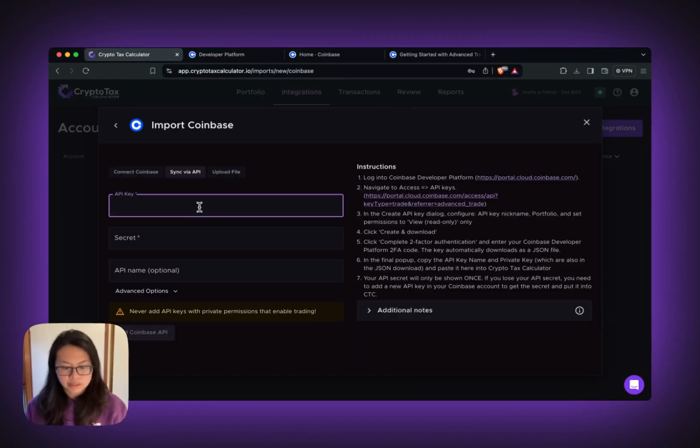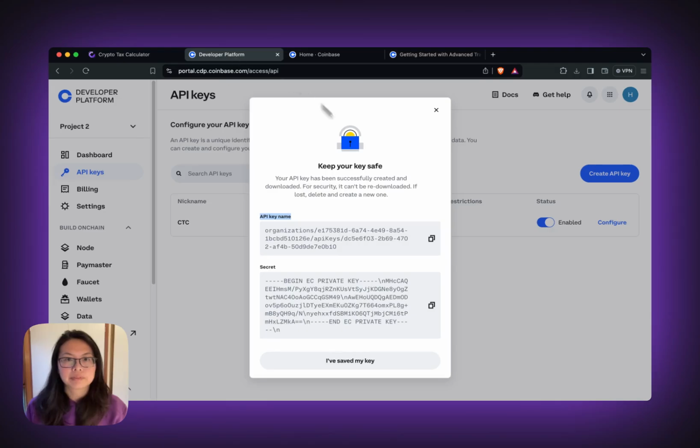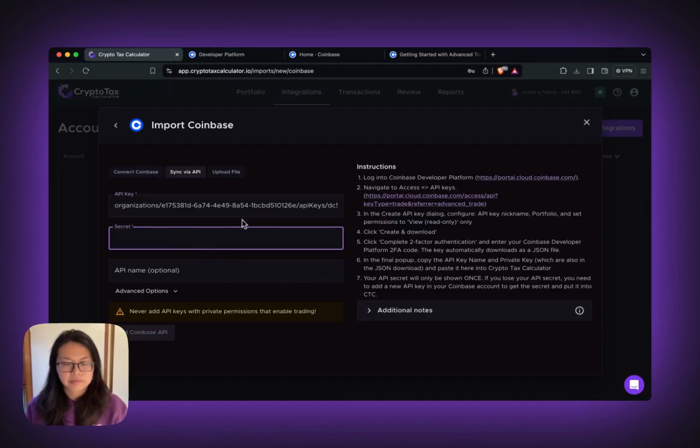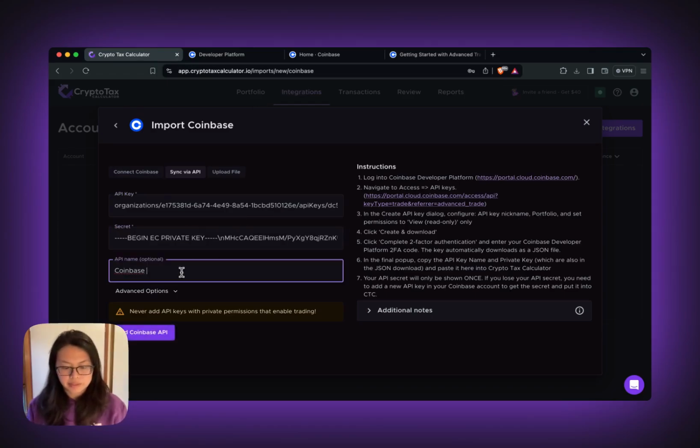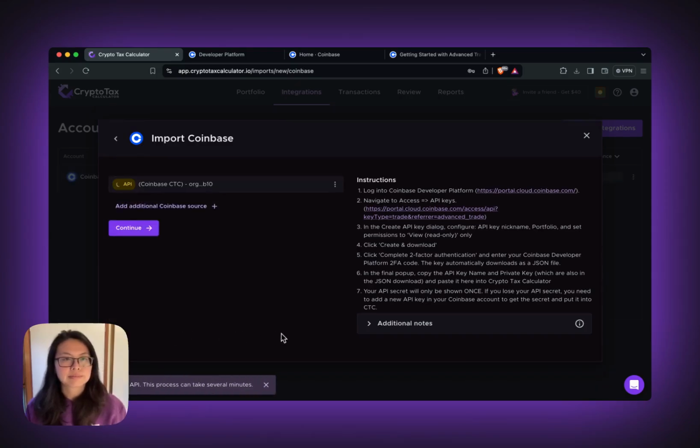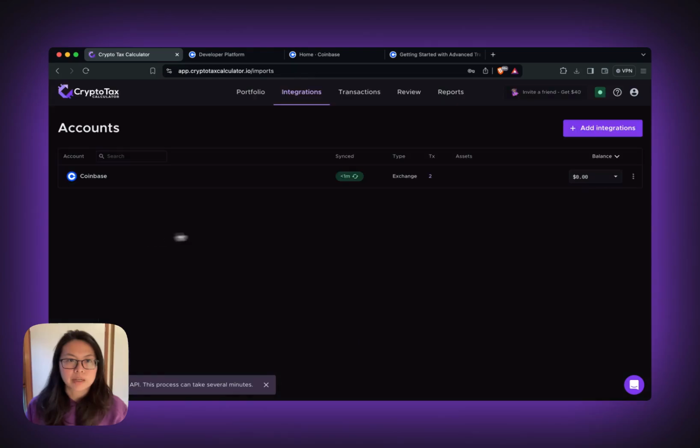Go to your Crypto Task Calculator platform and copy the secret. Coinbase API name: CTC Coinbase API. So now you will be able to see the transactions on your transactions page.